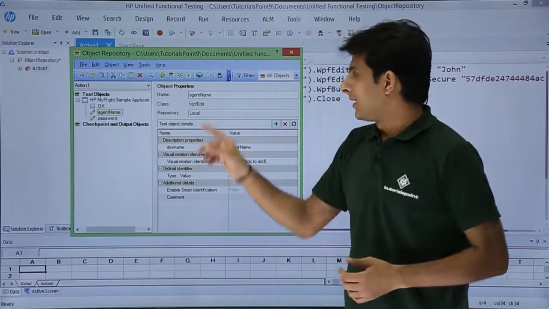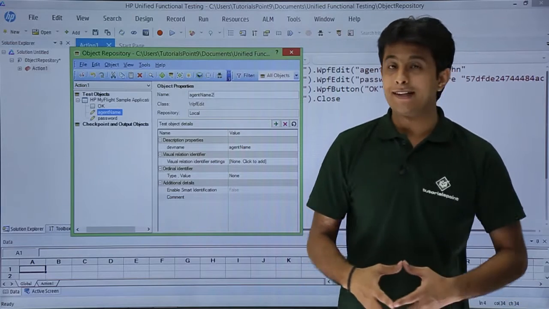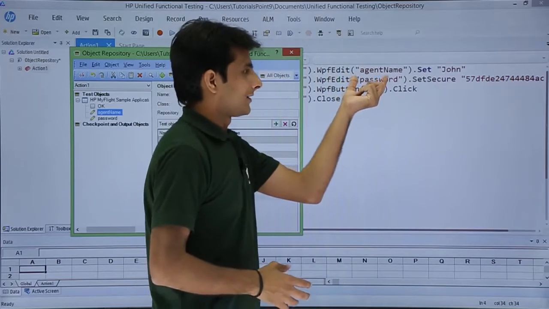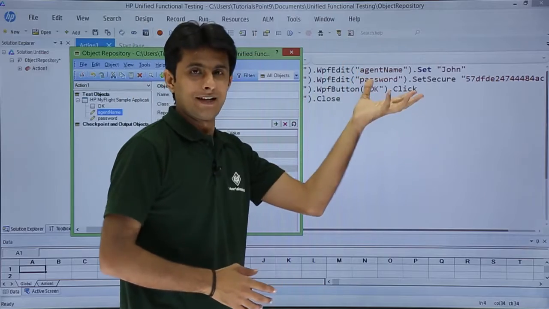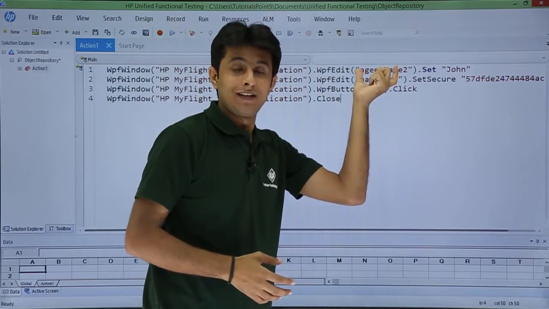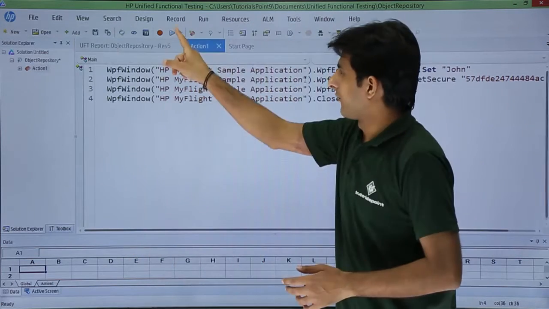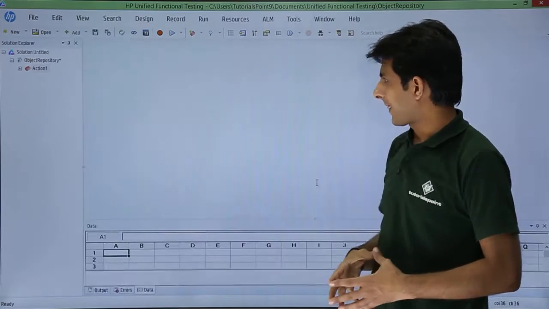Now what I'll do is, I'll try to change this name, that is the logical name. If I type here agent name 2, okay, and if you see here in the script, it's given as agent name. So if I change this to agent name 2, in the script it will become agent name 2. So I'll just close it, and if you observe here, that has become agent name 2, right? And if I try to execute this script, it will not throw any error. So I'll just execute that, click on run.